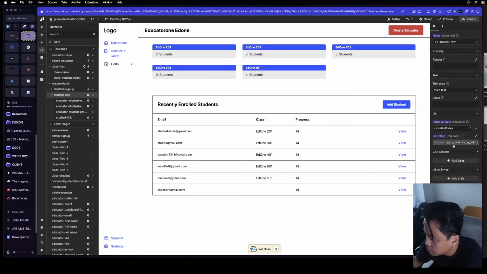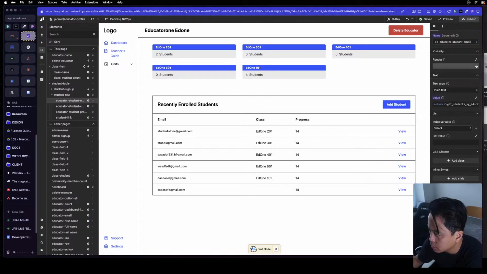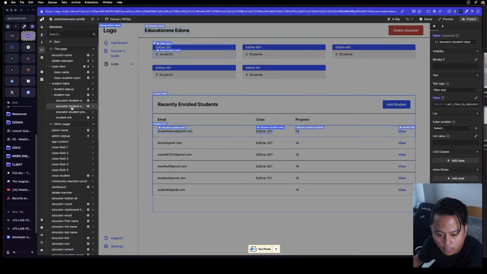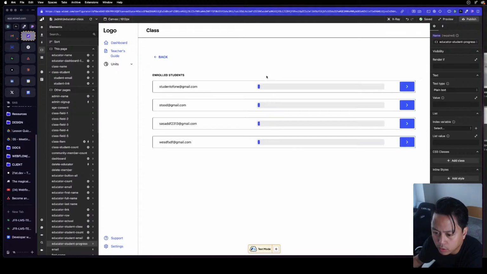Student index, list the value. Yes. Educator student. Student index. Get students by educator ID. Student of 1 is in 101, I'm pretty sure. Yeah, it's different. Okay, so this is wrong.